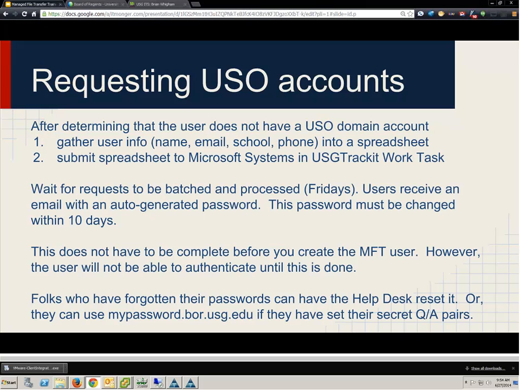Does that go through the help desk? Is that spreadsheet? So you supply it or submit a ticket directly to Microsoft. I mean, some of them do. Sometimes it does go through the help desk, or they submit it to us.